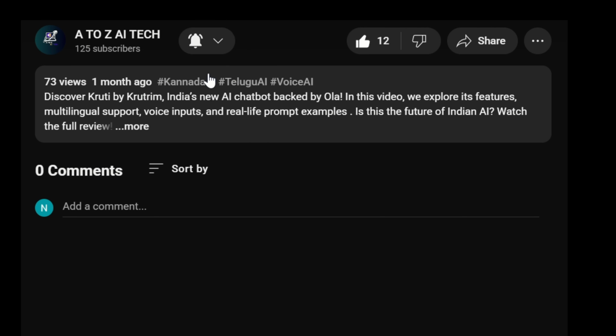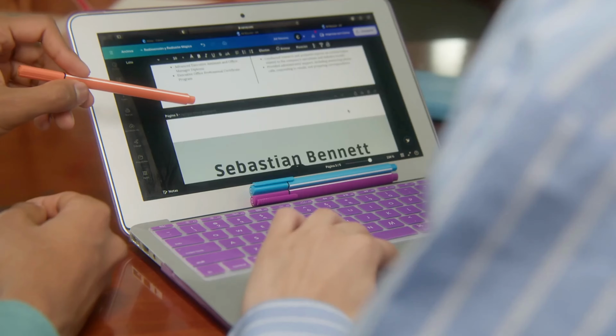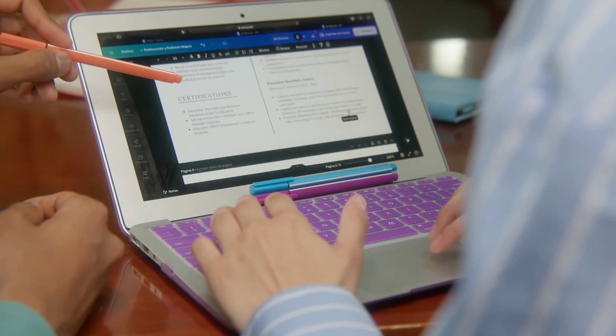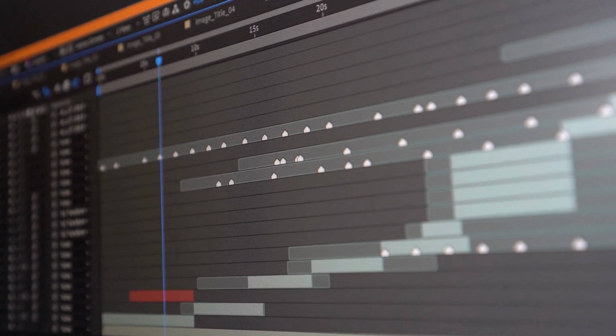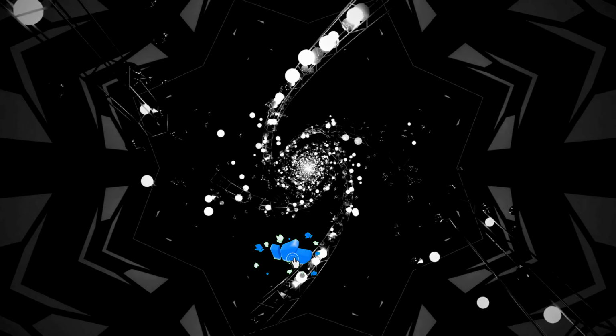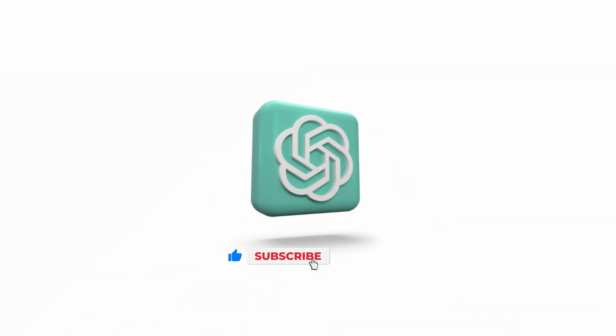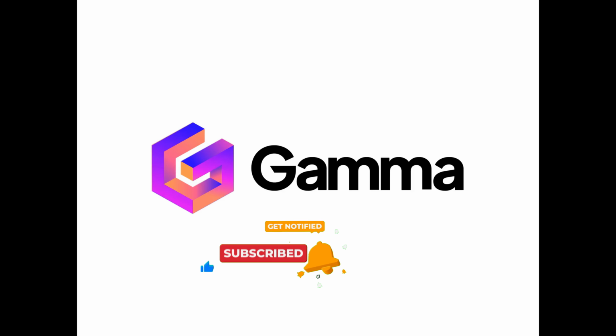I am using Edge browser to test these prompts. First, let's see a brief introduction about this AI. What is Gamma AI? So what exactly can Gamma do? Generate presentations from simple prompts. Create one-click websites and documents. Add AI-assisted editing to improve your content. Design visuals with built-in templates and AI-powered layouts. In short, Gamma is like ChatGPT, but for slide decks and storytelling.